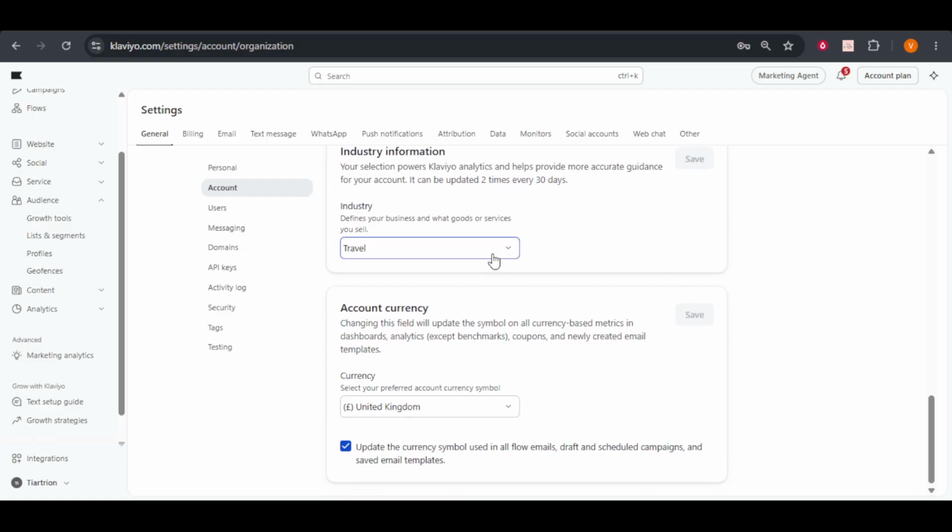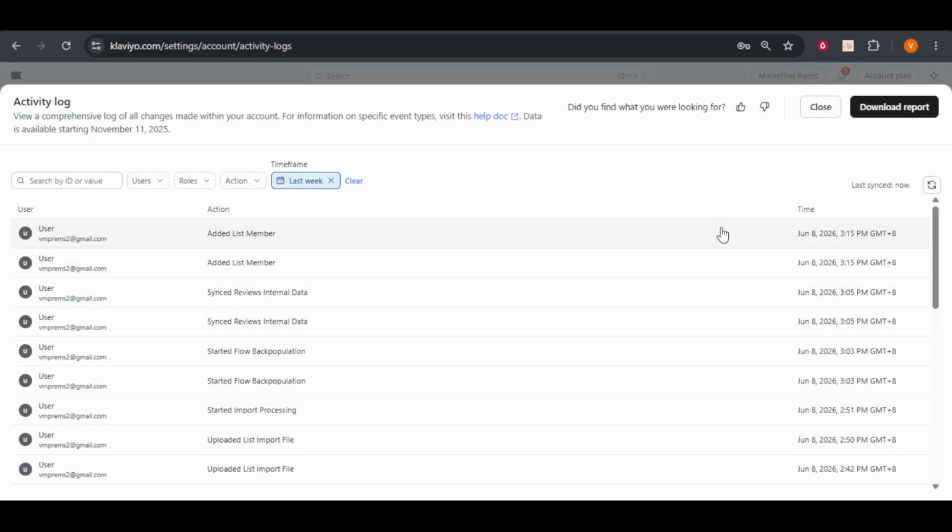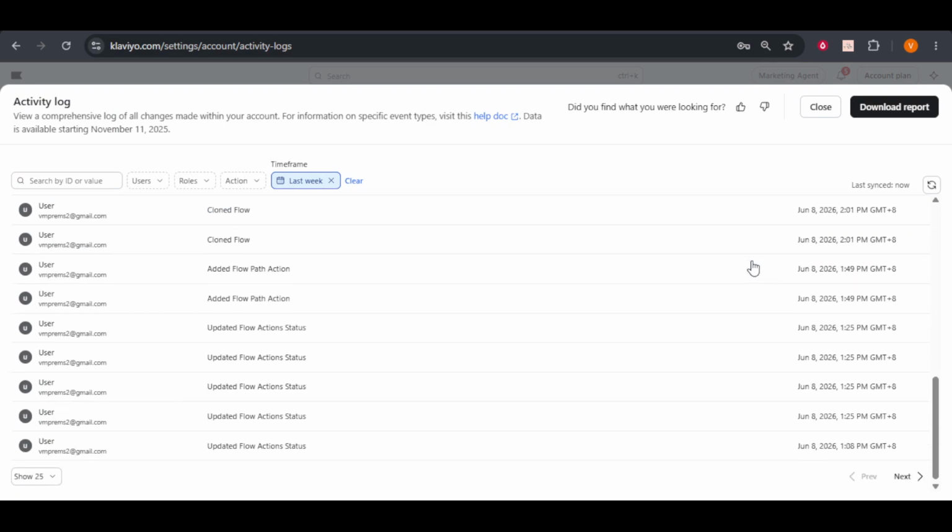Now, you should see a new layout page with different sections. What you'll need to do next is scroll down until you locate the section labeled Export Account Data. This is where you can choose which type of data you want to export from your Klaviyo account. In the Export Account Data section, you'll see an option for profiles. This is what we're focusing on today.